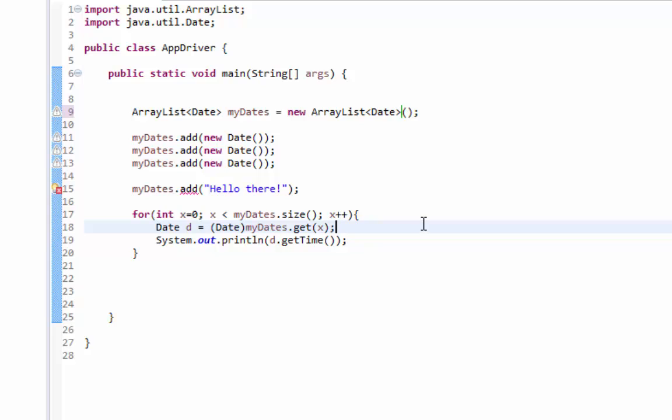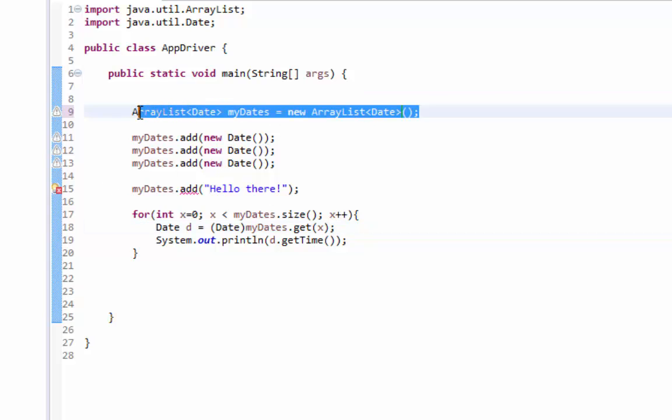Okay, so we want the compile error. We don't want a runtime error. I just wanted to show that to you. And like I said, this will lead into our discussion of interfaces that we'll be having shortly here.